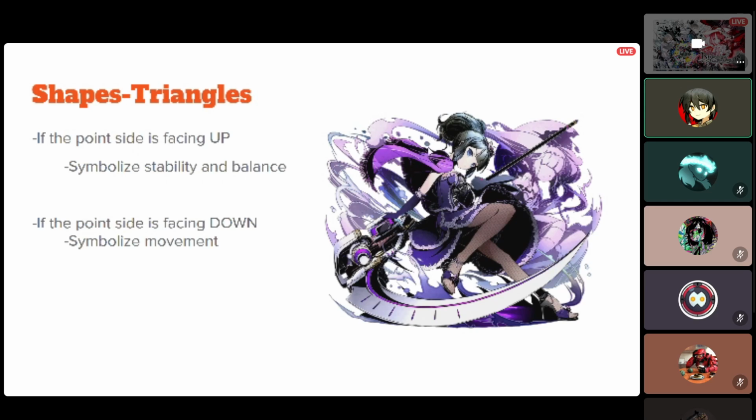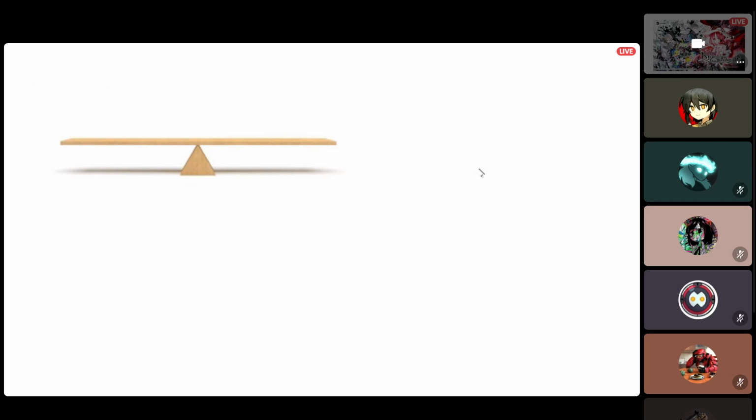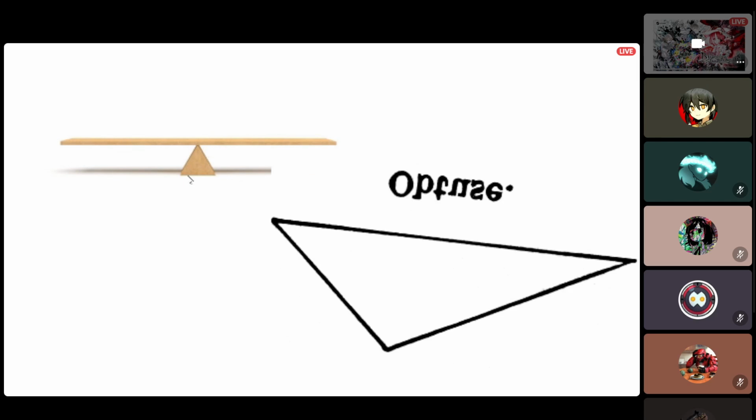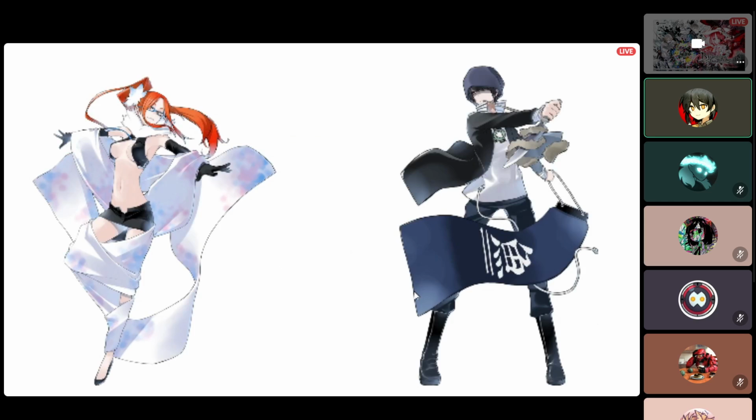For this character here, since her overall shape has the point side facing down, it looks like she's moving, even though the image is 2D. And here's what I mean by the point sides. Here's one facing up and one facing down, for examples.